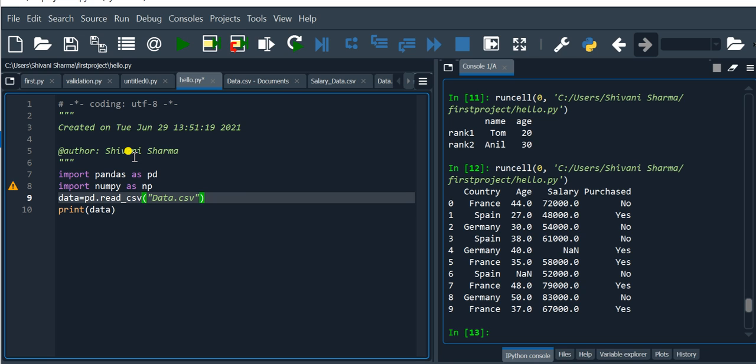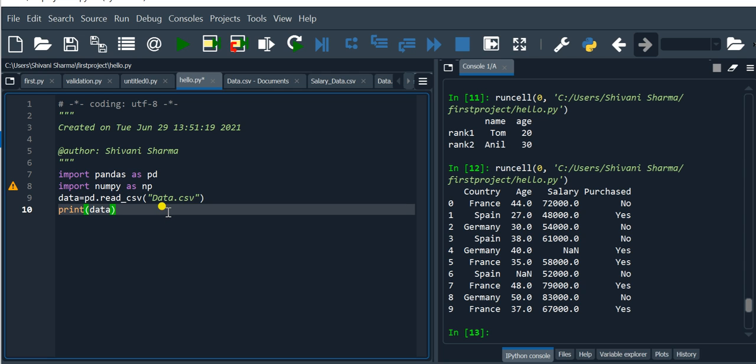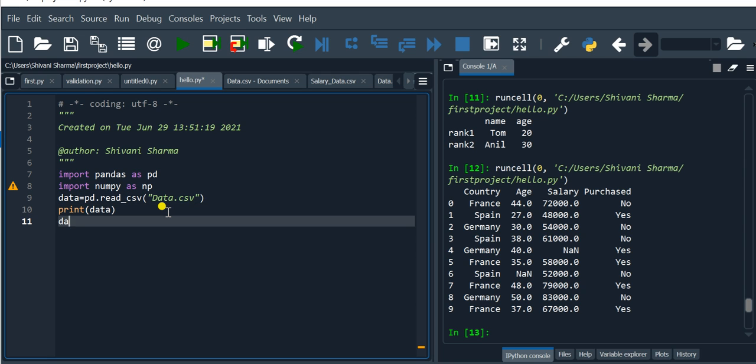Now if I want to reshape, I want to view the shape of this data. I want to view the shape of this data. I will just write here data dot shape.